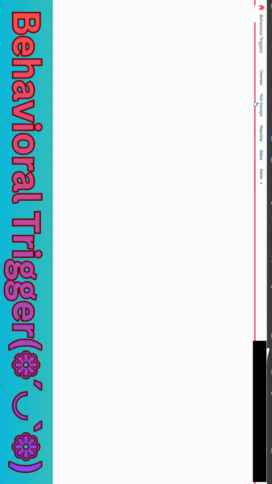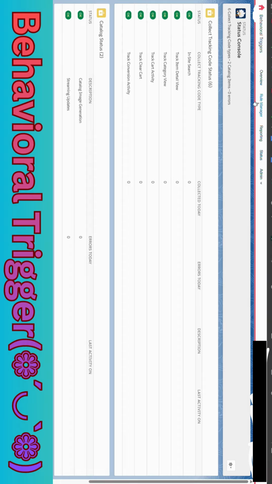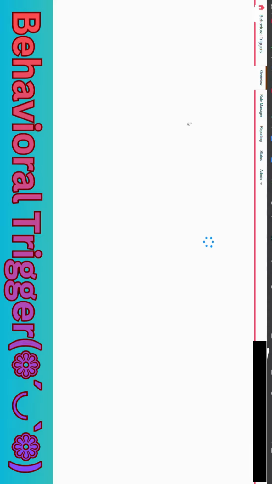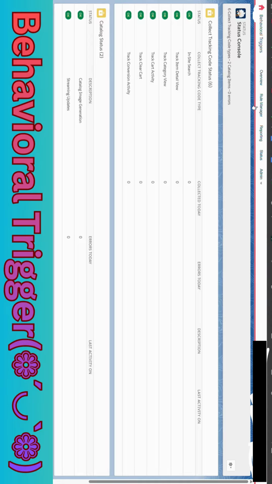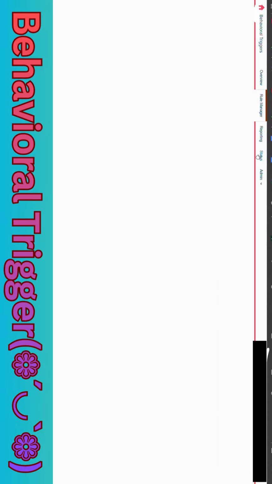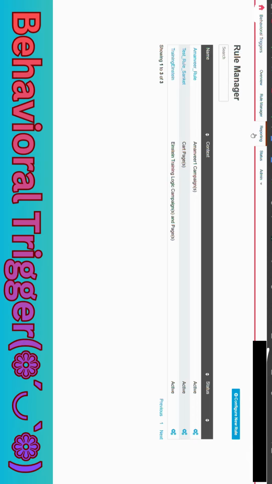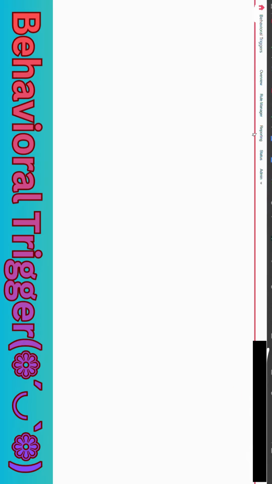So, a real-time example: imagine you are working for a hospital. A patient books an appointment online. This action becomes the behavioral trigger. Then Journey Builder can automatically send a confirmation email instantly, send a reminder SMS one day before the appointment, follow up with a satisfaction survey after the visit. If the patient does not show up, send a reschedule reminder. All that happens automatically without you manually sending a single message.